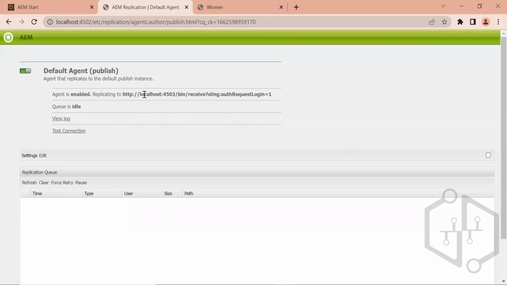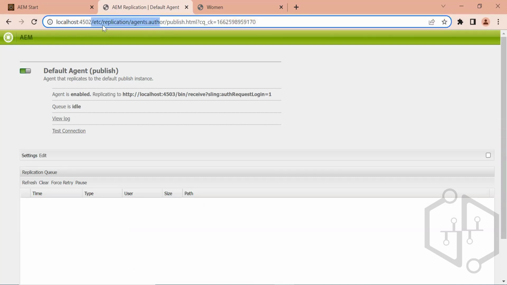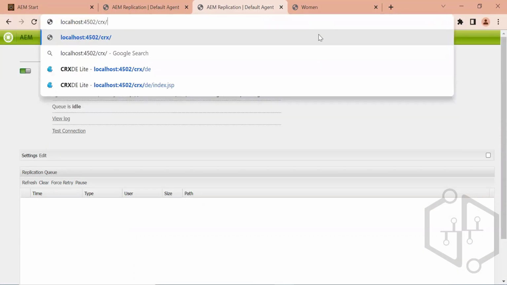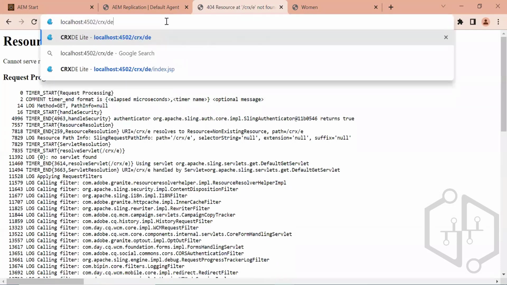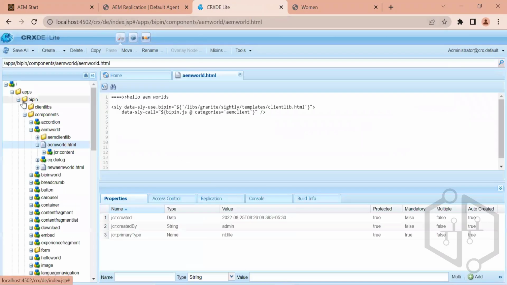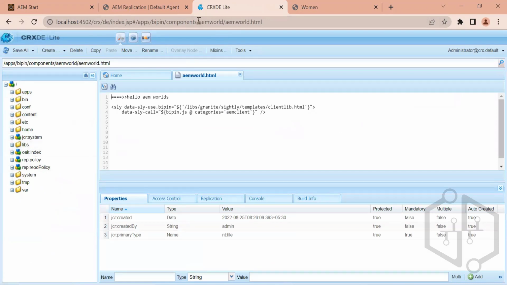I will tell you later, when we go into some more screens, how you create another publisher instance and another default agent. Always look at the path from the top. The path is /etc/replication. Did I show you the CRXDE screen yesterday? No, we have not. Okay, so let's not go into this.